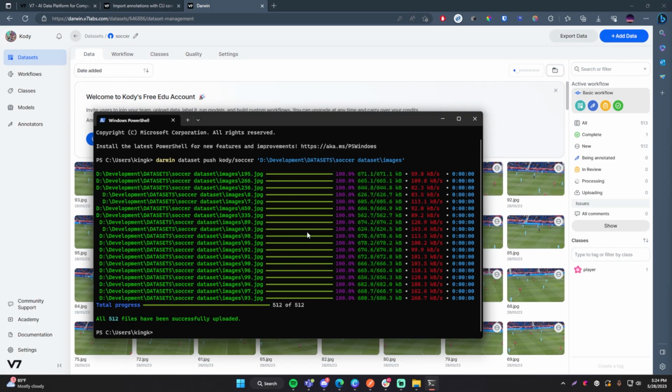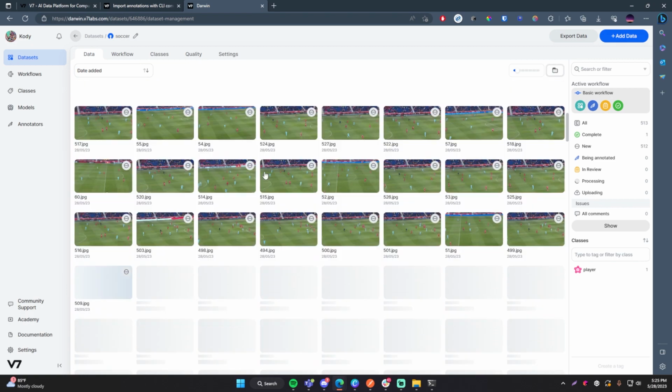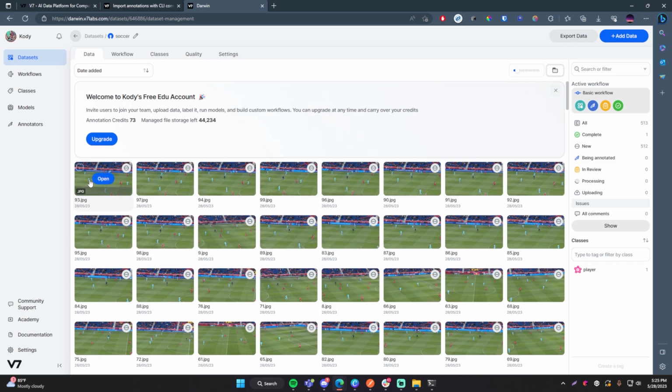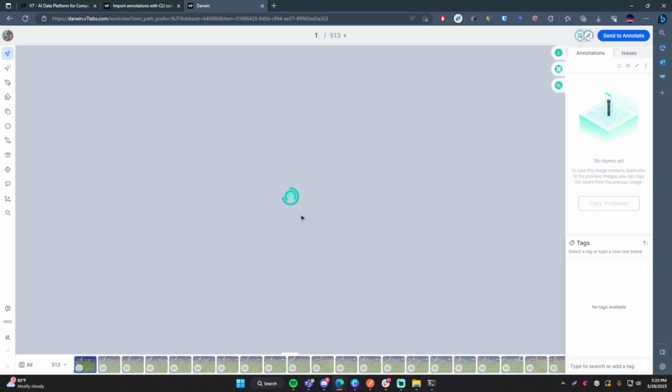All right, it's completed now. All the images have been uploaded. It says all 512 files have been successfully uploaded. And if we go back to V7 to our dataset, we can see all the files are now here, all 512 of them. And they're all going to be in the new stage because they were just uploaded to the dataset. Pretty cool, right? So we can go ahead and open these images if we want to, just to manually annotate them or just check them out.